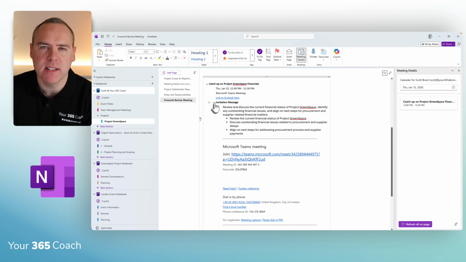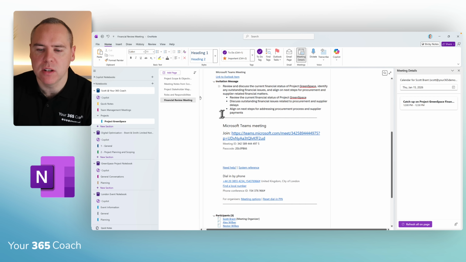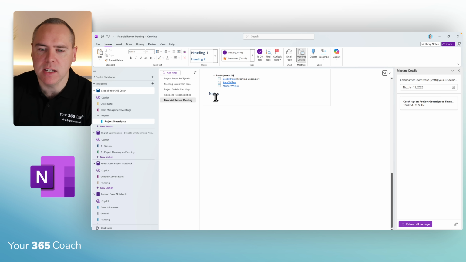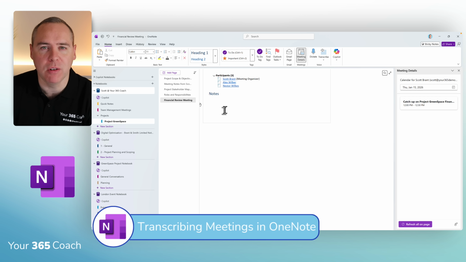Now, as your meeting progresses and you want to capture those notes, scroll down, and in your dedicated notes section, you can now begin to capture your notes as the meeting commences and also continues on. But when it comes to capturing your notes, I guess in OneNote we have to write them in manually. And no, you don't need to. In fact, there's another option.